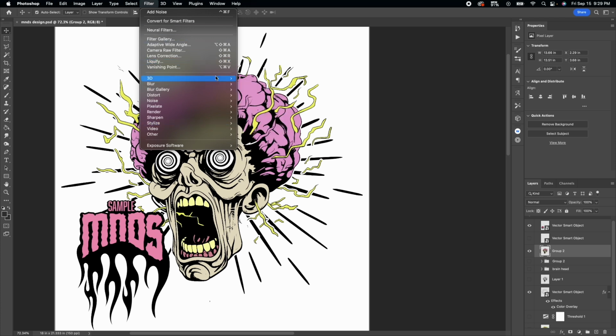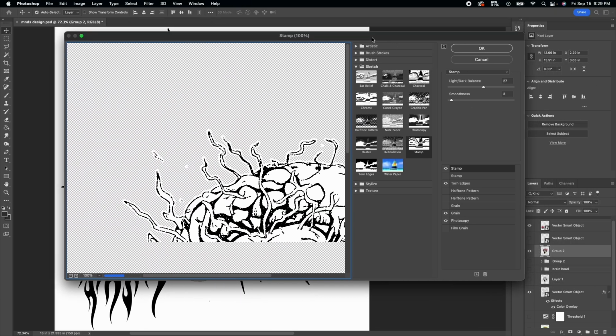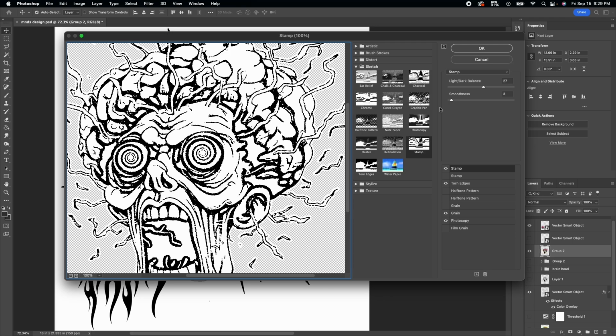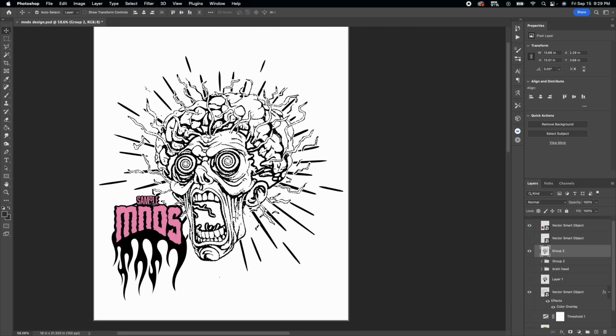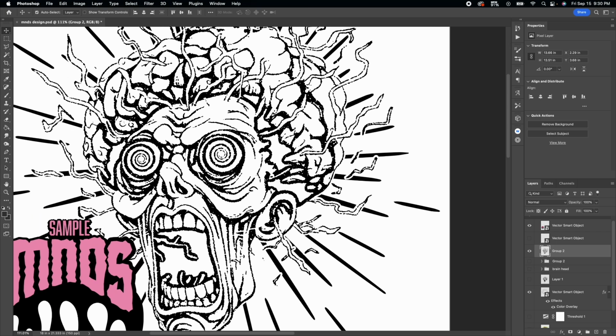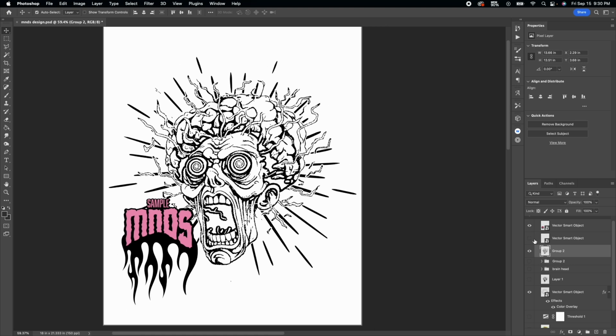Now what we're gonna do is go to filter gallery, and we're gonna add this distorted grunge, drawn-in effect, if that makes sense, just to give it a little more personality to the design. You feel me? And you could copy my settings from before if you didn't see it.